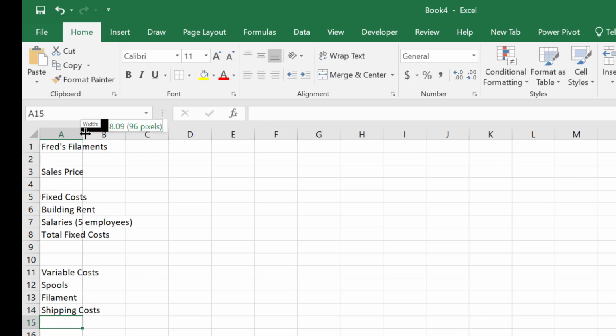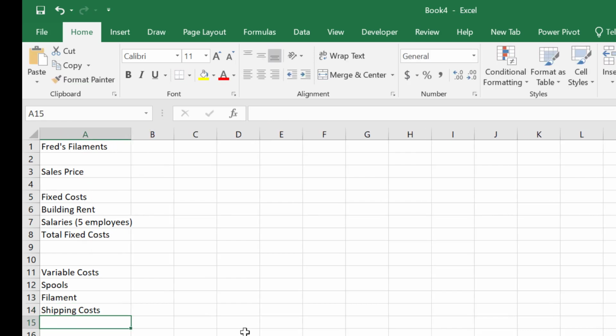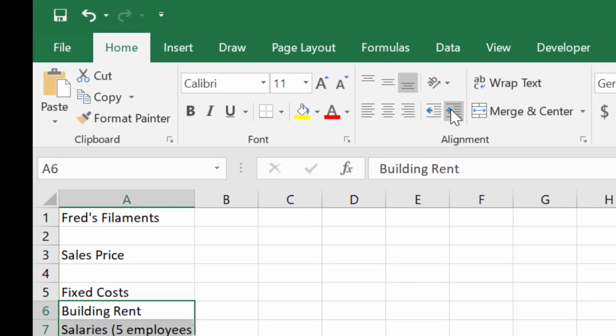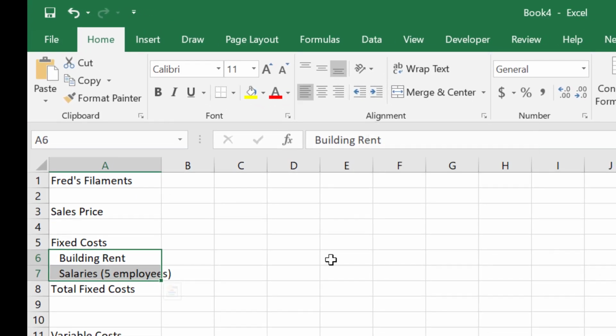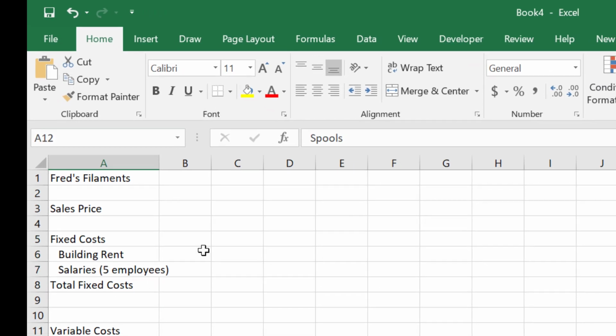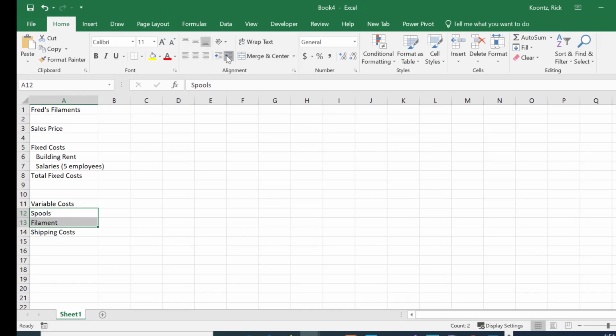Let's widen this column. And I'd kind of like to slightly indent the sub items. So for example, under fixed costs, I'd like to indent building rent and salaries just because it will look better. And here in the Home tab, we have this push right, which will just make a little bit of an indent there so they stand out. Let's do that on our variable costs as well. And let's make up some numbers.